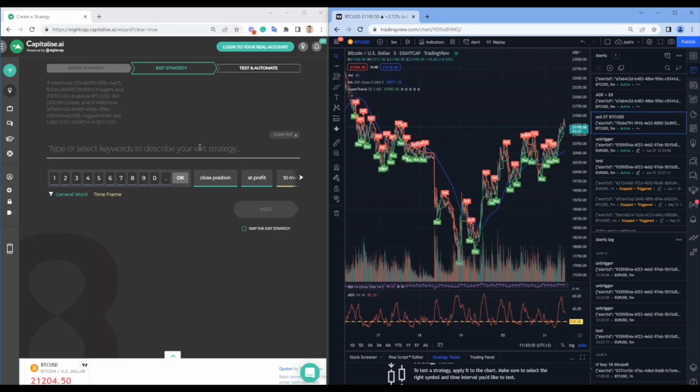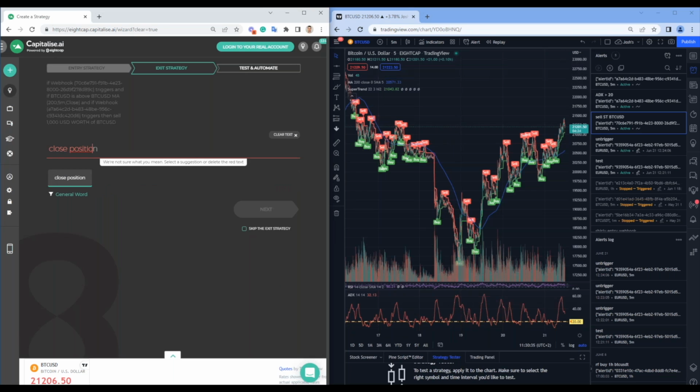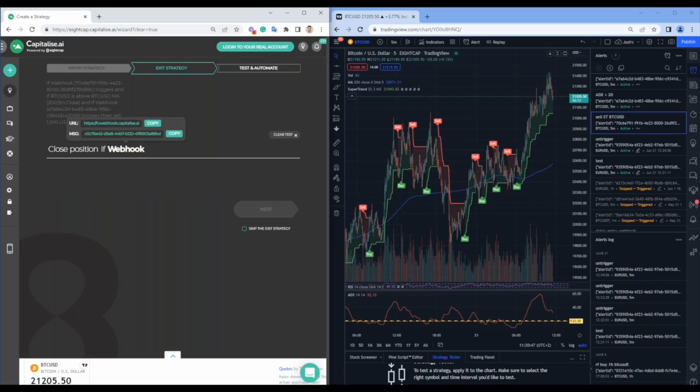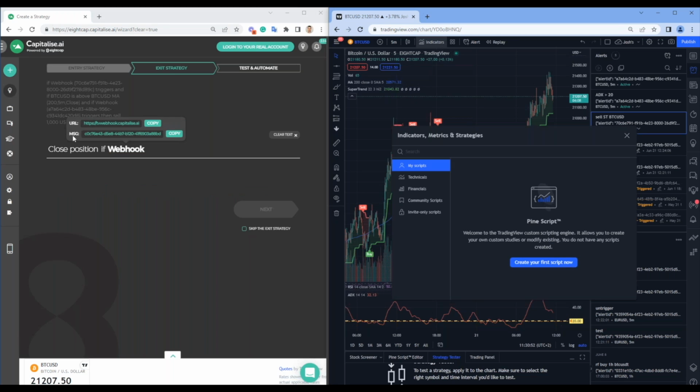So we can also close the position with a webhook. So we can set it up and say, okay, we're getting in with the sell, we may want to get out with the buy. So we could say close position if webhook, and let's set up a quick alert for the buy to close us out. So indicators, alert.